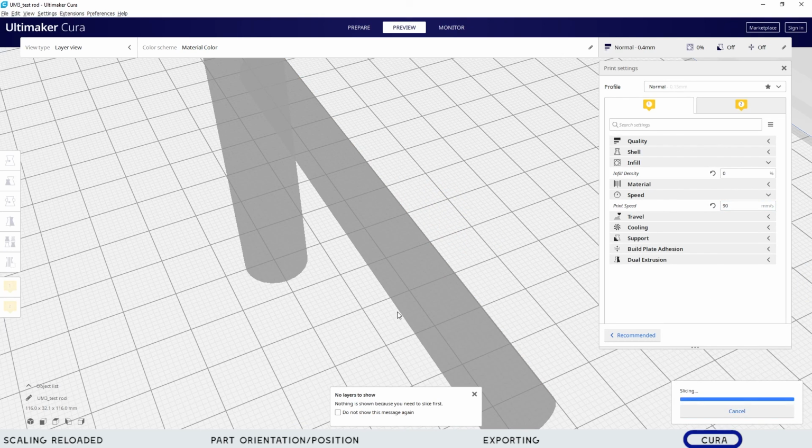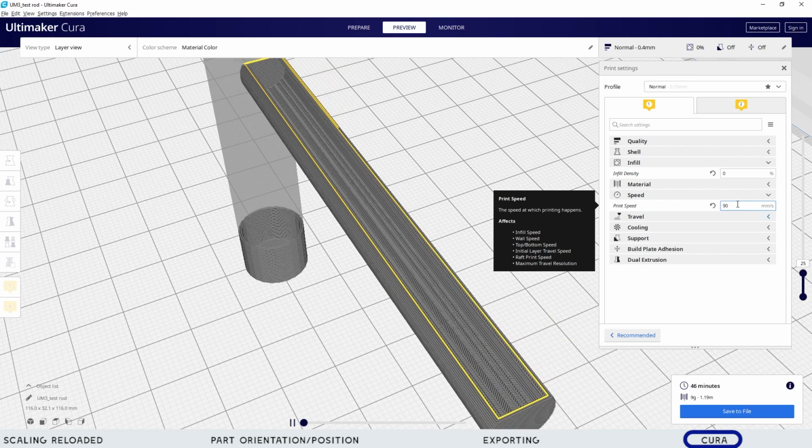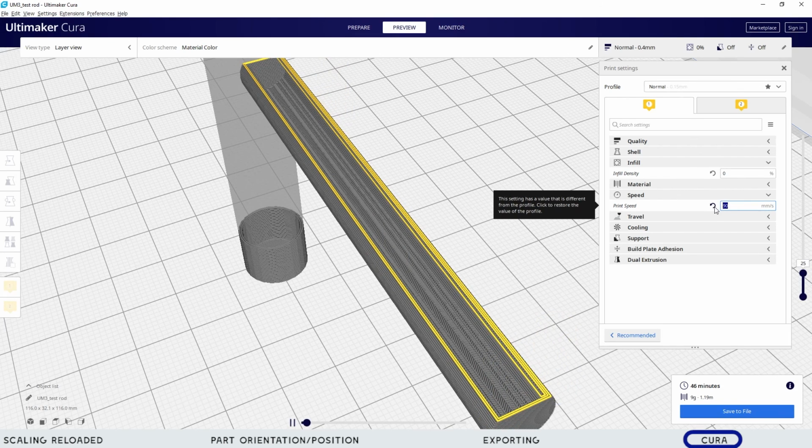Now, if you had something that's really complex, you might want to bring this down to 35 or 40, or if you have a finicky kind of material, more of like a flexible material or dissolvable material or some exotic sort of material, you may want to slow it down so that it won't get clogged or it won't mess up as it's trying to lay down the layers.